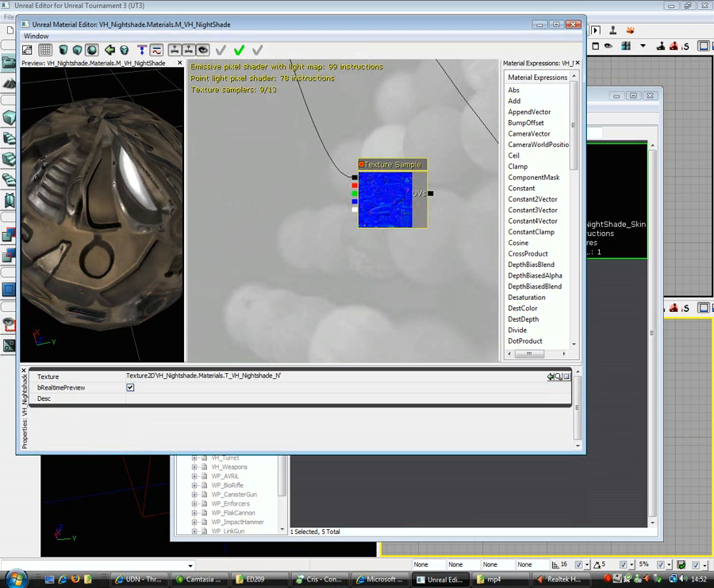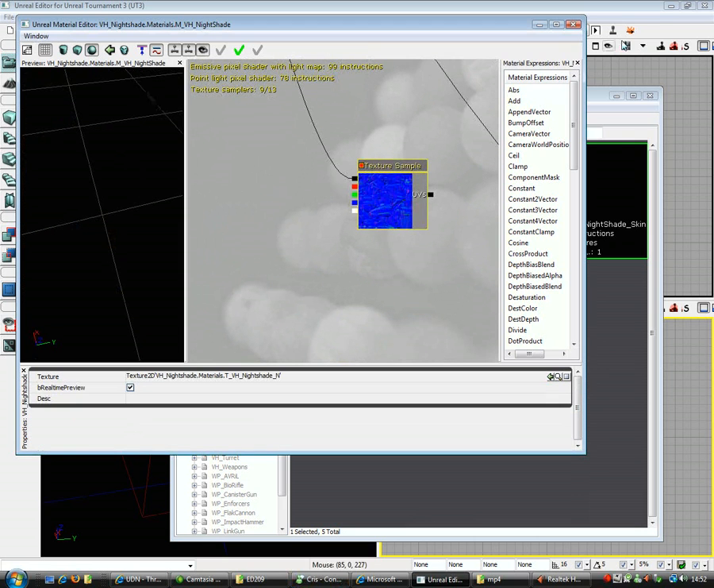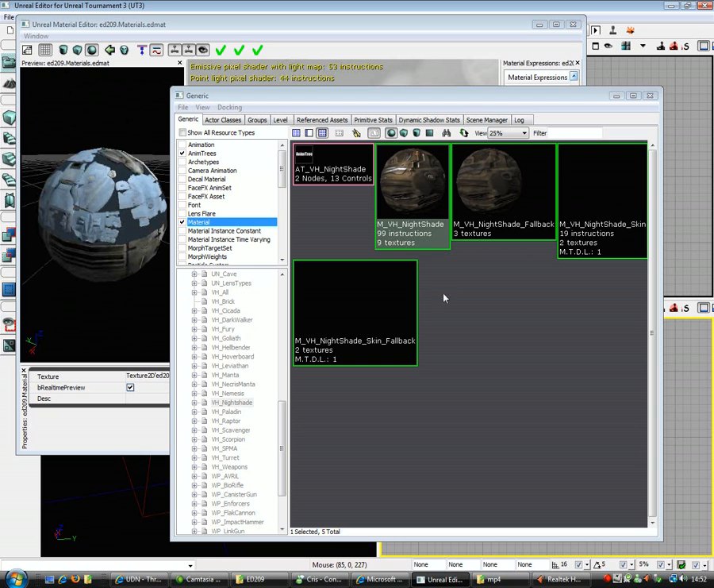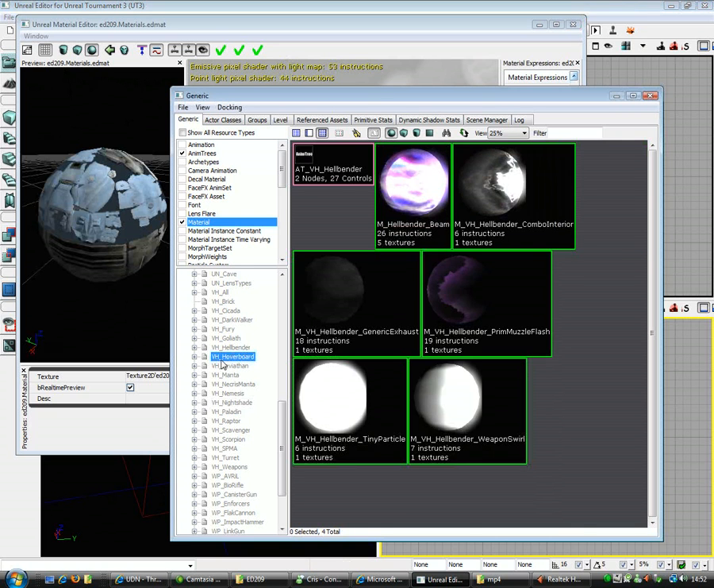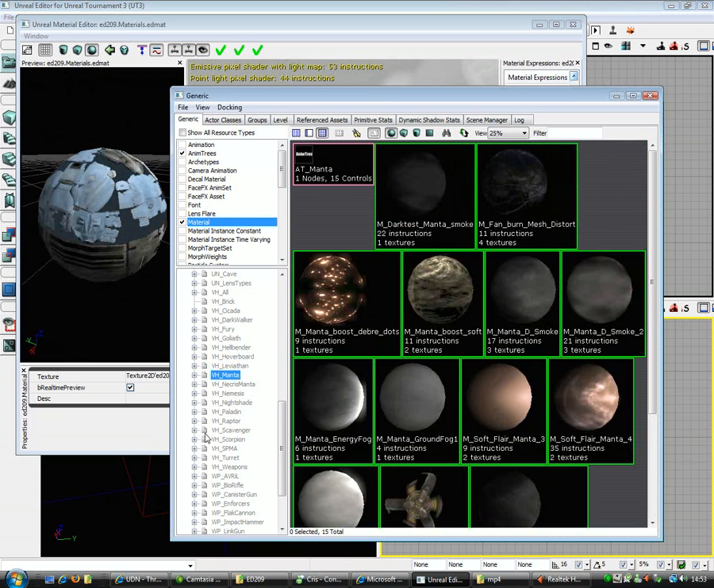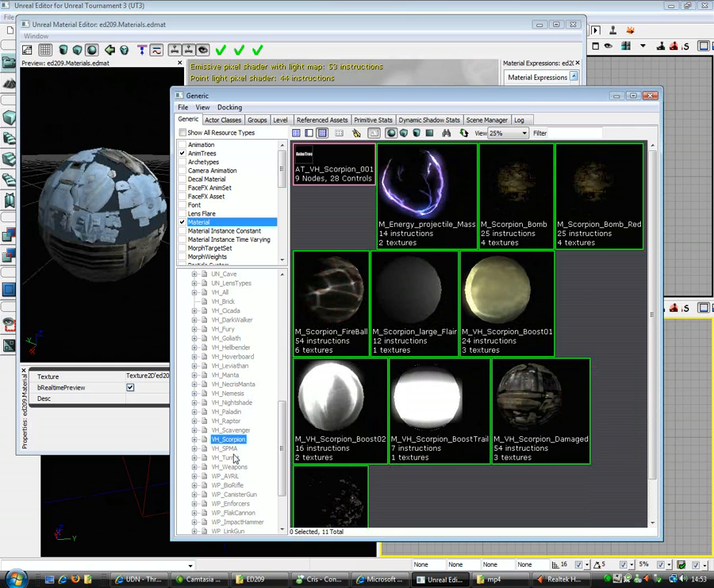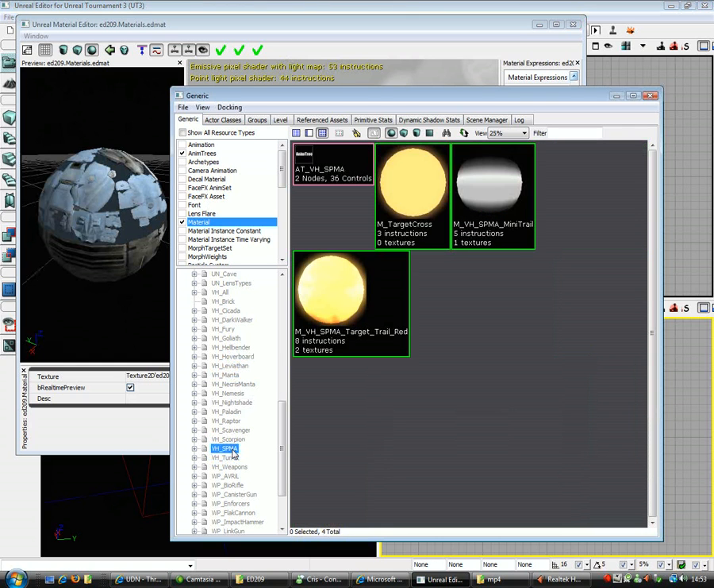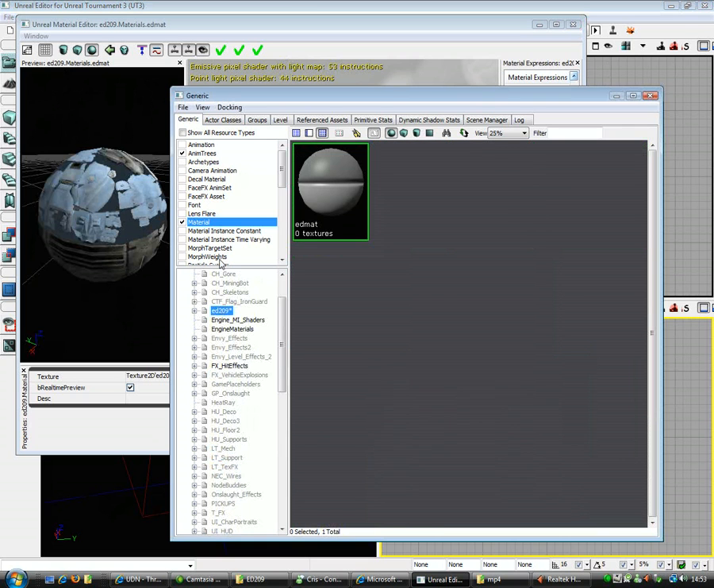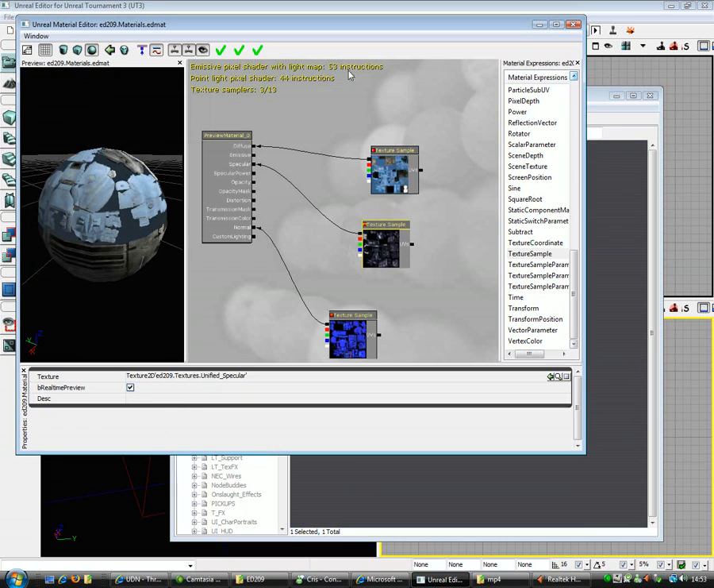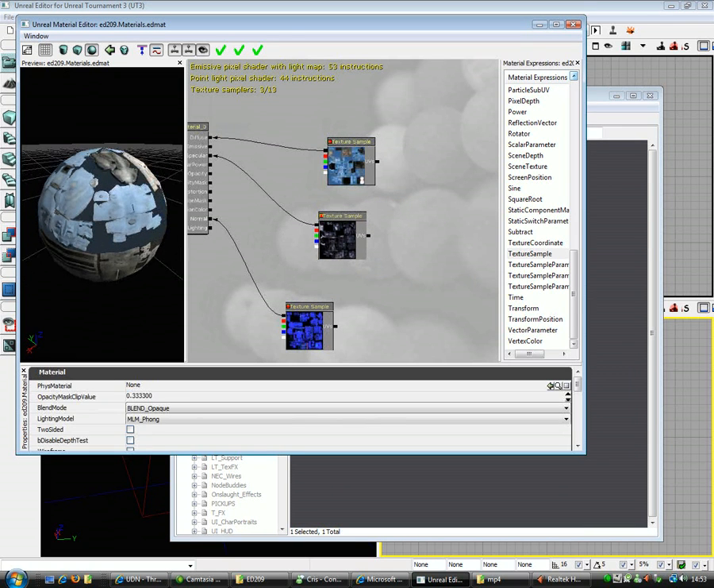Some materials will actually have different sort of multipliers and things that go into the material to attenuate the normal map or adjust the diffuse in a specific way. So have a look through some of these, because you can find all sorts of neat little tricks with the materials. Okay, so I'm going to go back to this texture here.